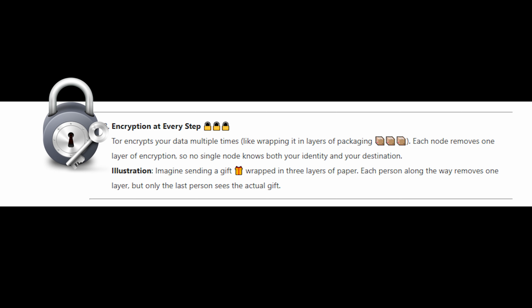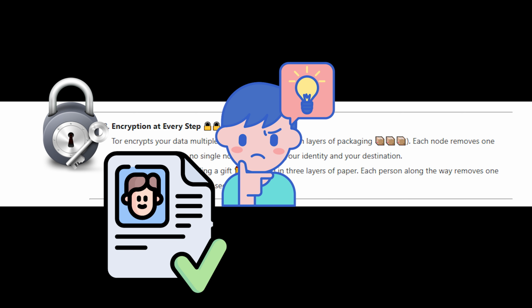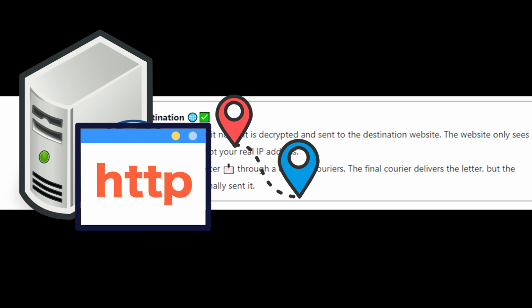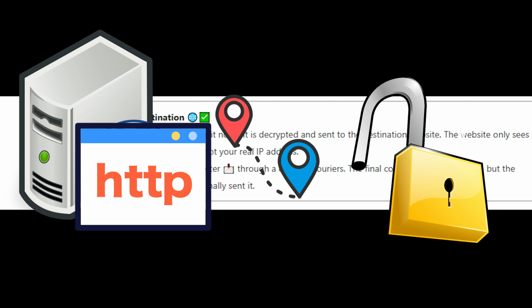Thirdly, encryption at every step. Tor encrypts your data multiple times, like wrapping it in layers of packaging, so no single node knows both your identity and your destination. Lastly, reaching the destination. Once your request reaches the exit node, it is decrypted and sent to the destination website.